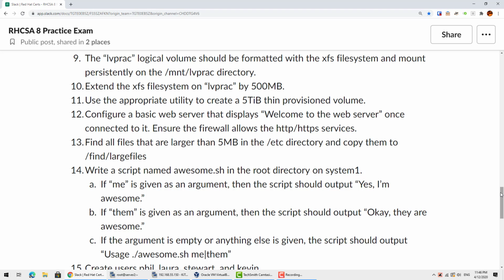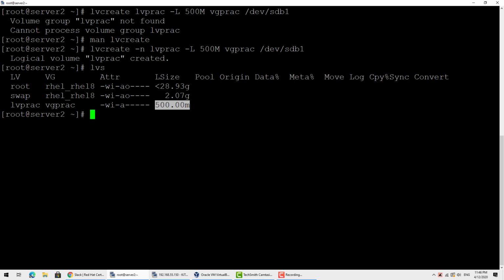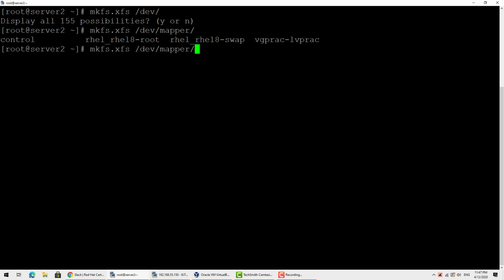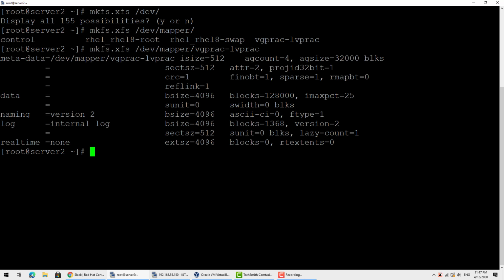So next one is to create the XFS file system and mount persistently. So that's a couple of steps in that one. mkfs.xfs, and then it's /dev. Try and remember it's mapper, and then VG. There we go. So mkfs.xfs /dev/mapper/vgprac-lvprac. So that will create the file system on that logical volume.